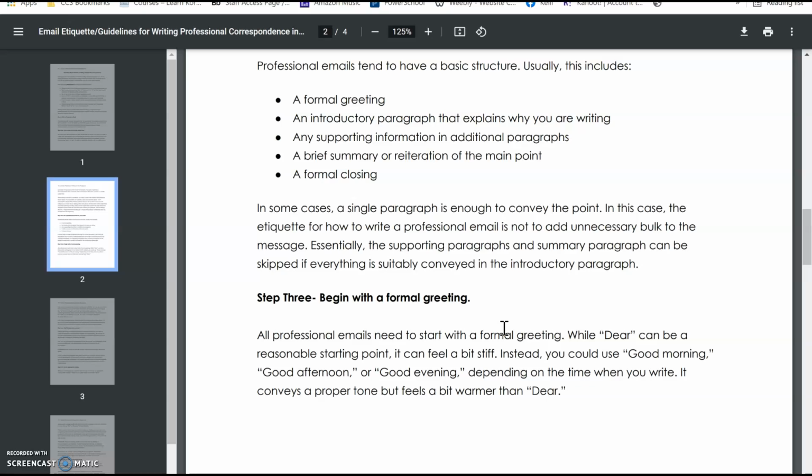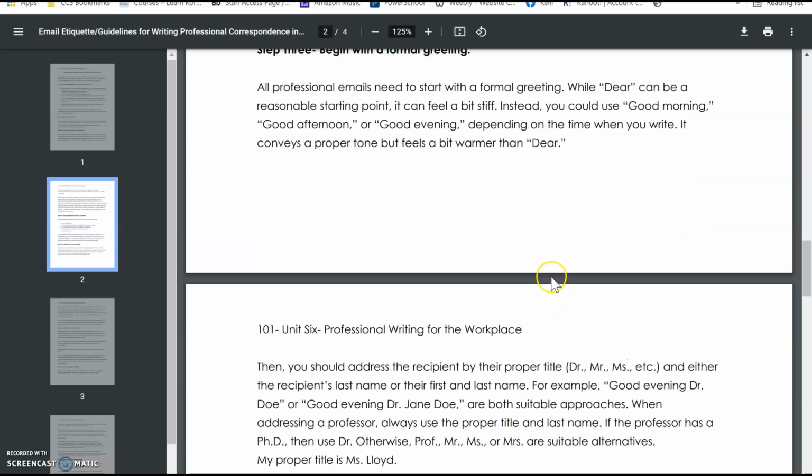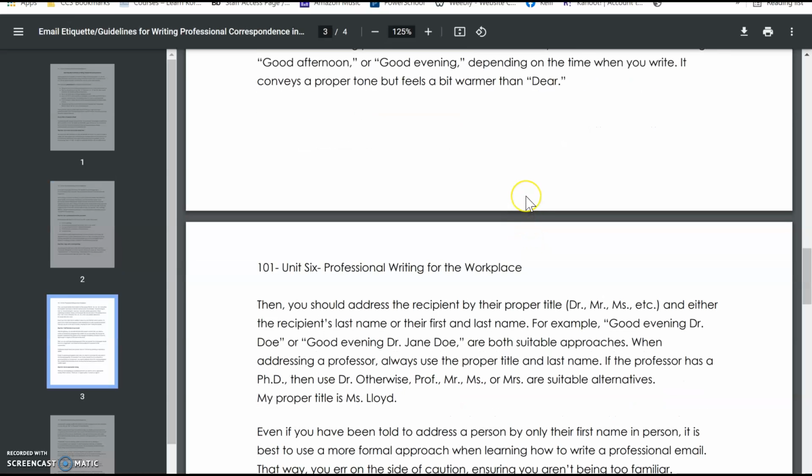We use "dear" when we are addressing maybe a classmate or someone of an informal nature, but "good morning," "good afternoon," "good evening" conveys a proper tone. It feels a bit warmer than "dear," and it's just very polite. So, good evening. Then you should address them by their proper title.